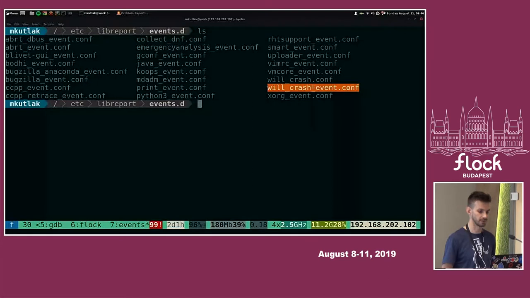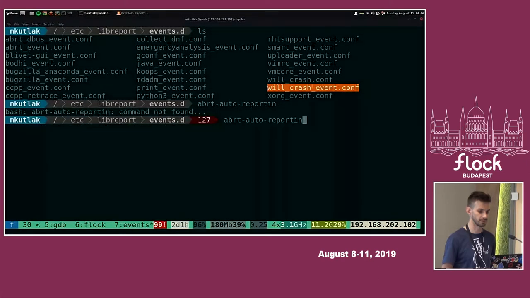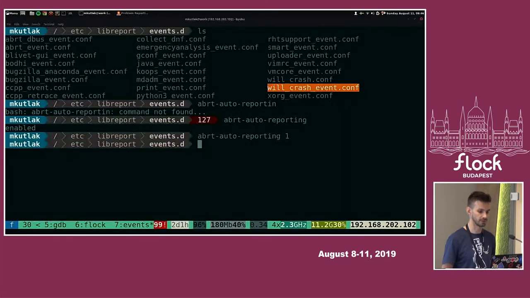So can you elaborate more about those micro reports, how to enable them, and show some examples from analytics? There's an ABRT command called abrt-auto-reporting. If you execute it, it will tell you if you have it enabled or disabled. If you want to enable it, you just type 1 or enabled, and it should enable it.